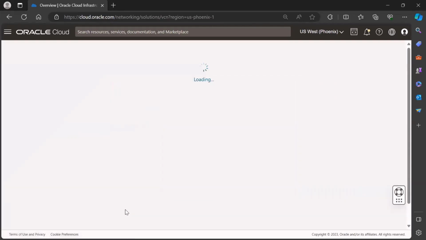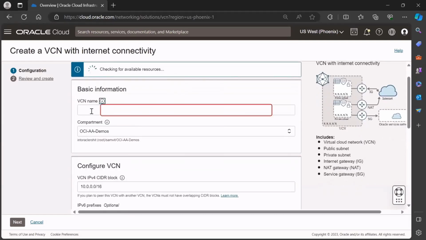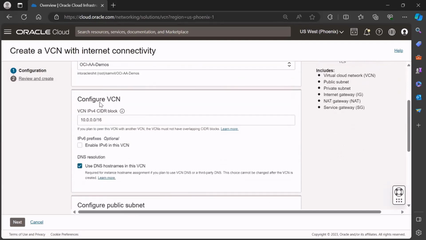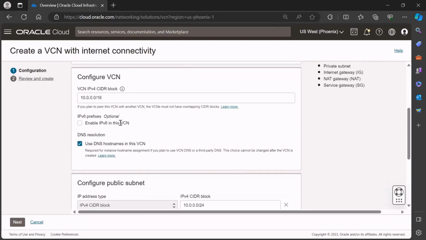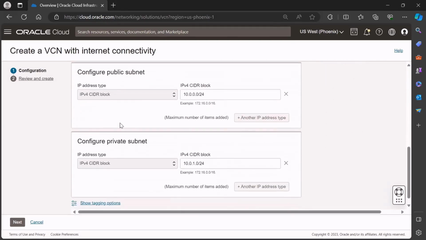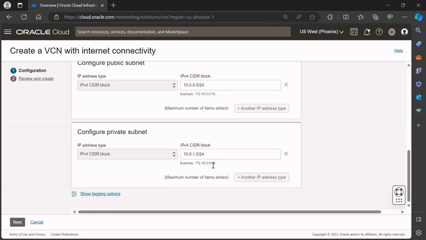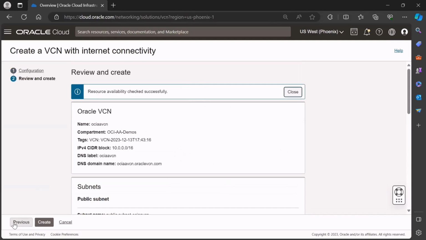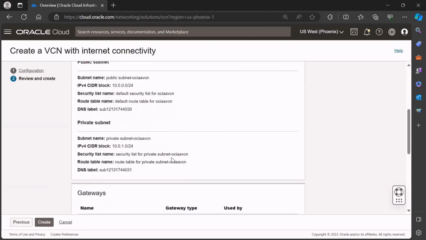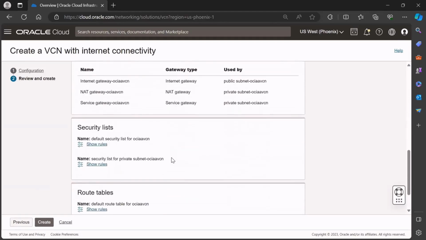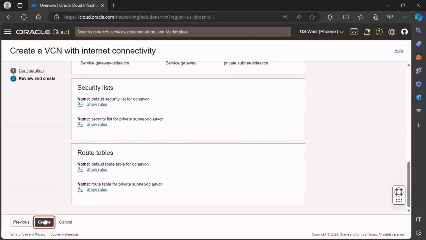Click on Start VCN Wizard. I just need to provide the VCN name, OCI a VCN. I am okay with this compartment. I am also okay with this CIDR. Then you see that it has automatically selected an IPv4 CIDR block for your public subnet as well as private subnet. If you want, you can change this, or you can also keep it as the default. Click on Next. Just review the configuration and click on Create.